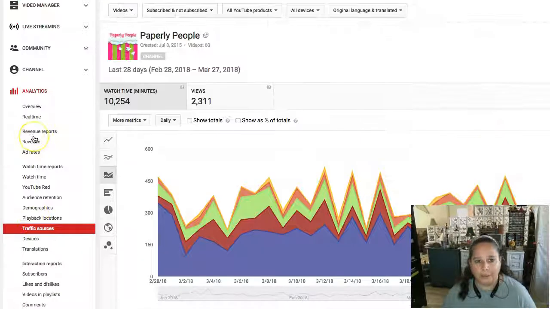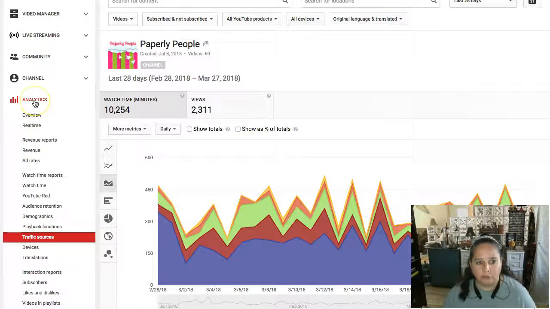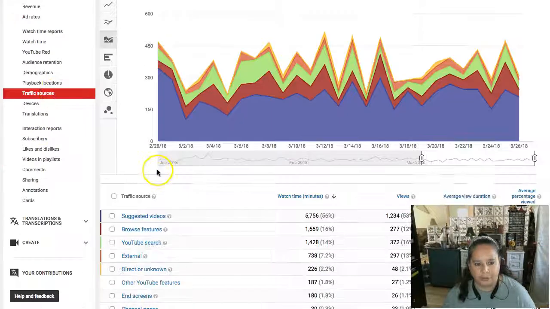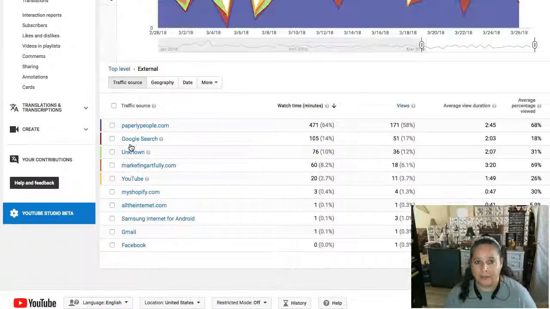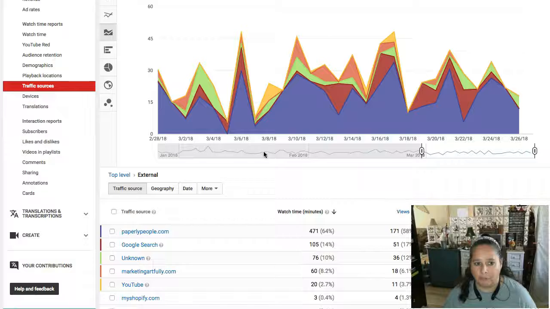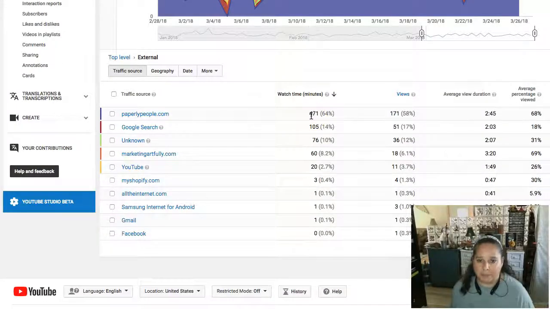So if you come into your Creator Studio and you go to Analytics, there's going to be a little drop down arrow like that. So go to Analytics and go to Traffic Sources and then do External. So 7% of this is coming from me. I've generated the views to this video from my website. So in the last 28 days, I've driven 471 minutes of watch time, 171 views to this video just by having it on a page that is found by Google.